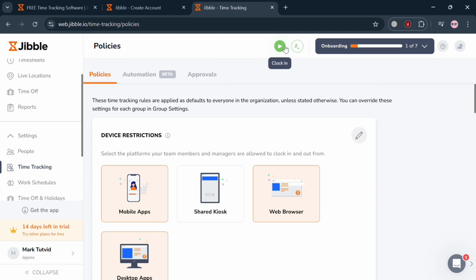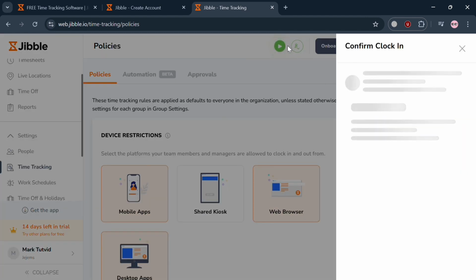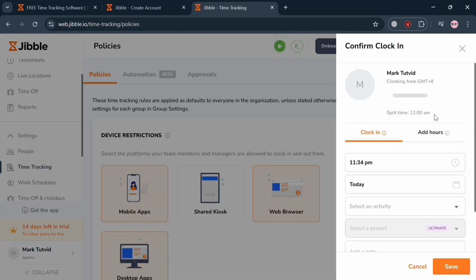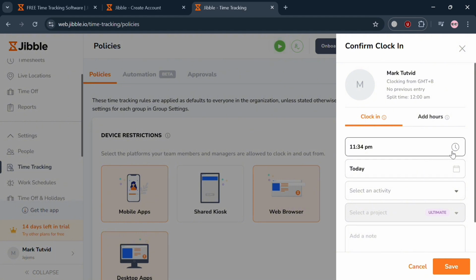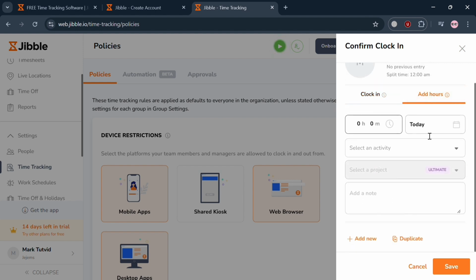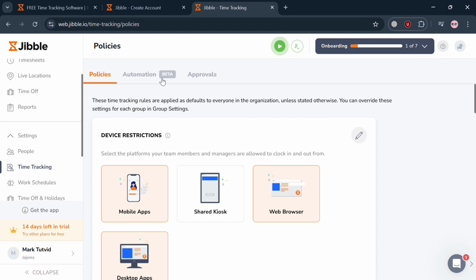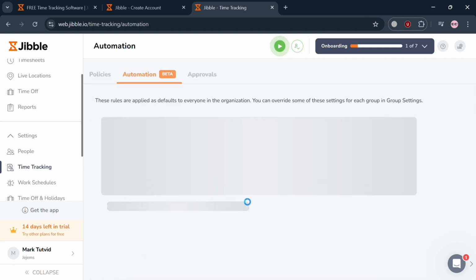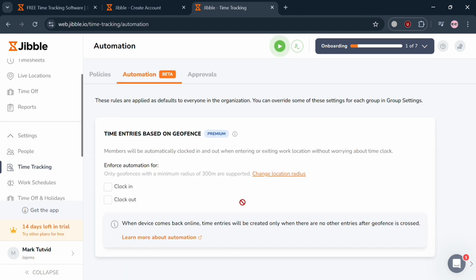For clocking in, you could click the button on the top panel, while the right side panel will show you how to confirm the clock in by filling out the day, the time that they clock in, what kind of activity you are doing, selecting a project, and also adding notes. Then you could also add hours by filling out this required information. Basically, this functionality is crucial for generating detailed timesheets, calculating total hours worked, and ensuring compliance with labor regulations.